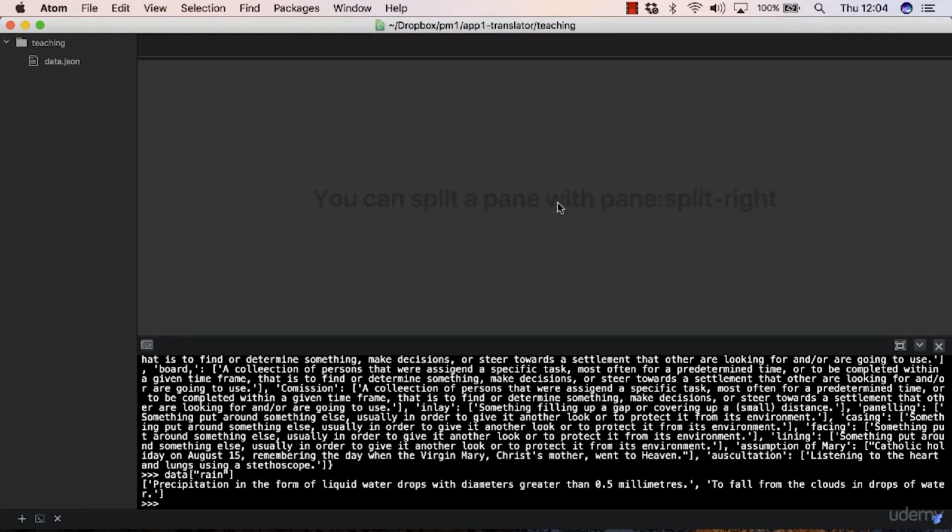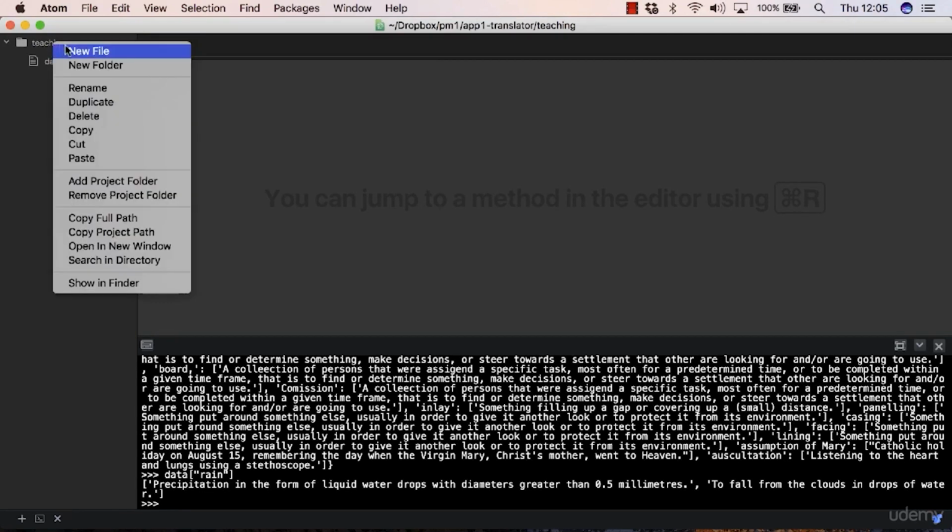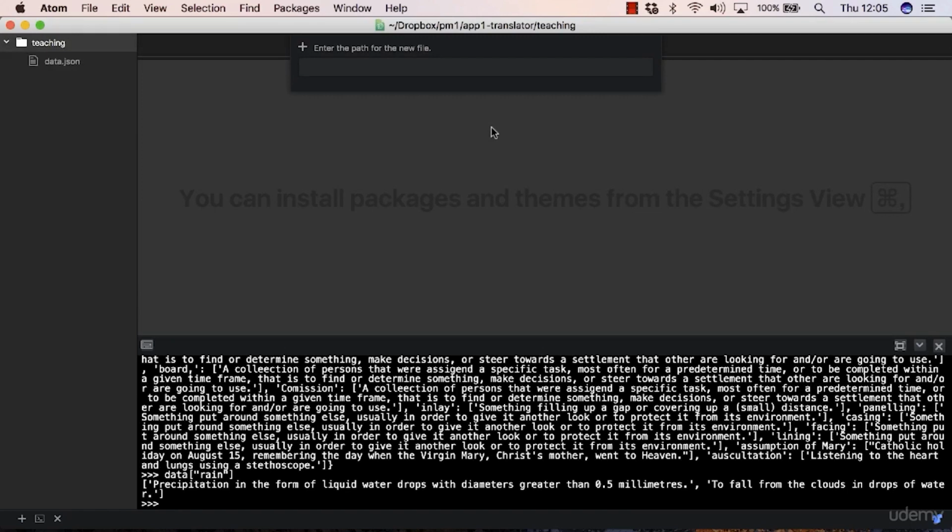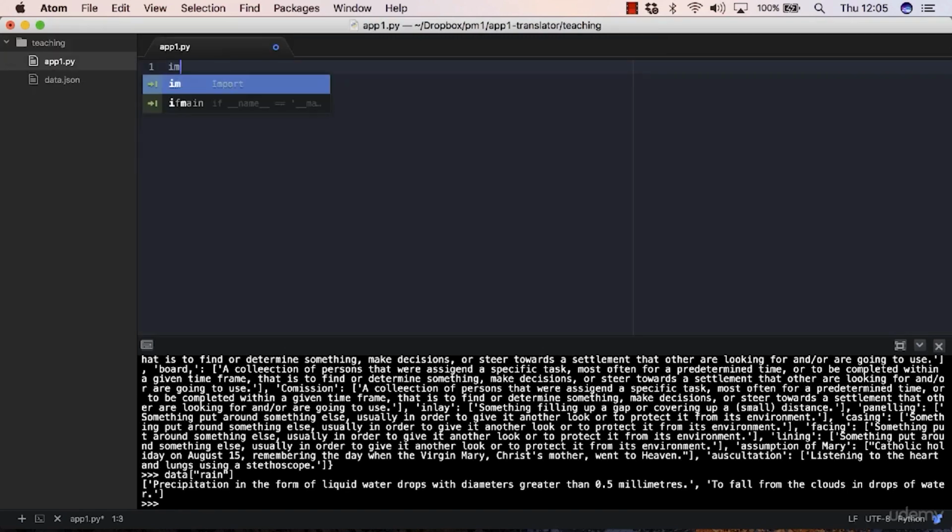I hope you figured out how to create a function that gets a key, so a word, and it returns the definition of that word. So let me quickly build that program. Let me call this app1.py, import JSON, data equals to JSON.load, open data.json, that's it, and define the function translate.